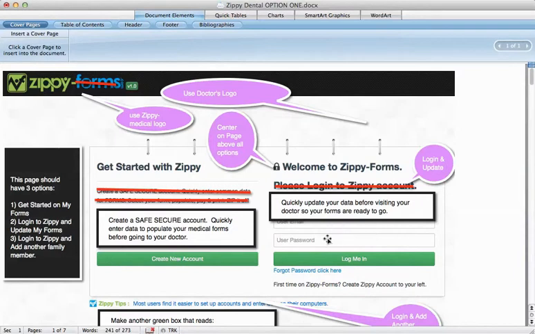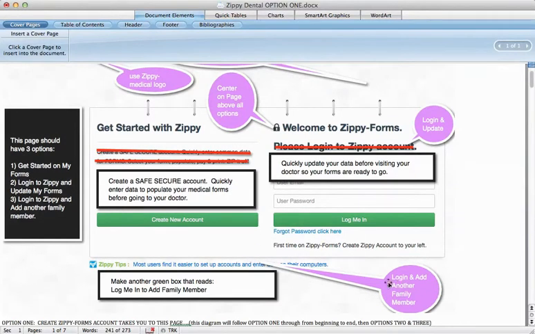Then we'll have an area that says Log into Zippy and update my forms. So this red line here indicates choice number 2. And then we will have a choice number 3, which will say log in and add another family member. So you'll have Welcome to Zippy Forms in the middle up here. Then you'll have choice 1, choice 2, and choice 3. And hopefully they would read across the page 1, 2, 3, or vertically 1, 2, 3.